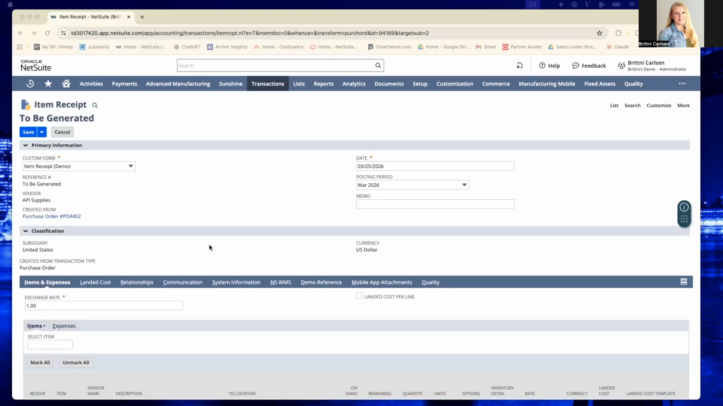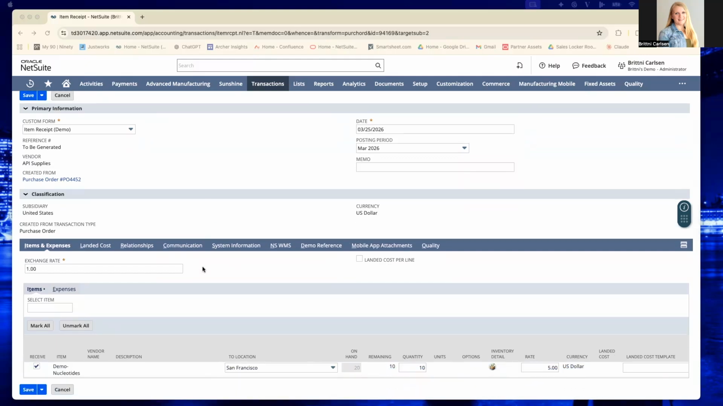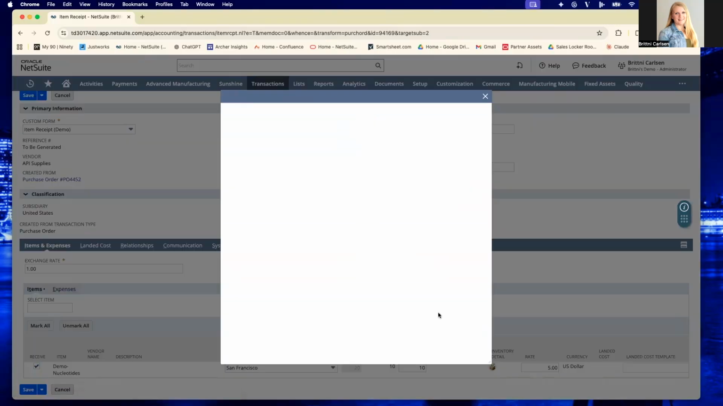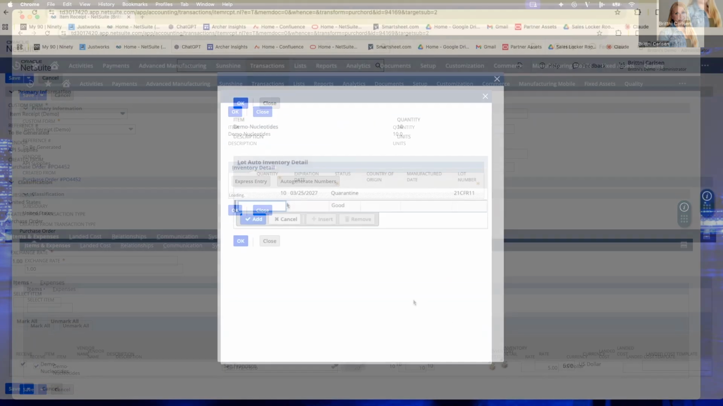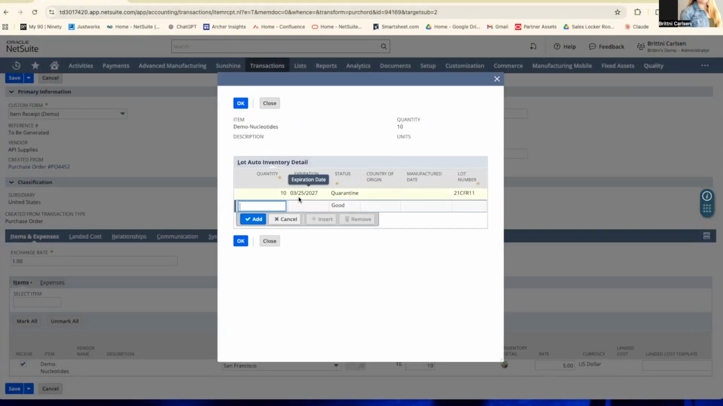At this point, I'm going to go into NetSuite and show how this e-signature has been configured on an item receipt record and an inventory item status change, just as an example of a couple of records in NetSuite that you may want to have e-signatures required on. On this item receipt that I have set up in NetSuite for our demonstration, we have our demo nucleotide item. It is being received to our San Francisco location, and I've already configured the inventory detail to receive these items with the status of quarantine and an expiration date and the quantity and our lot number here.